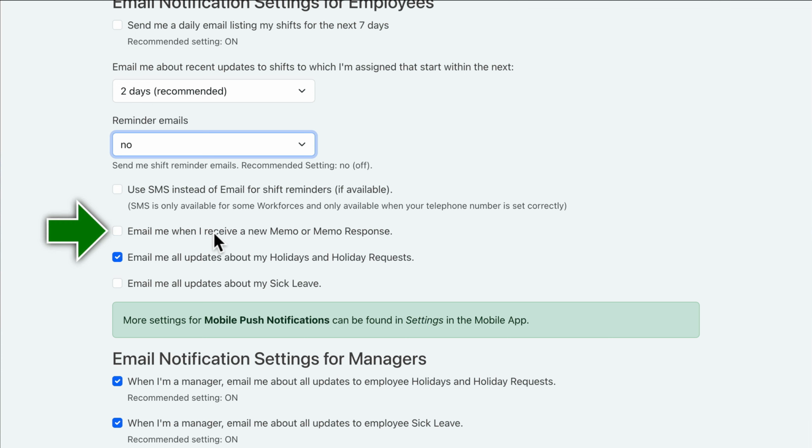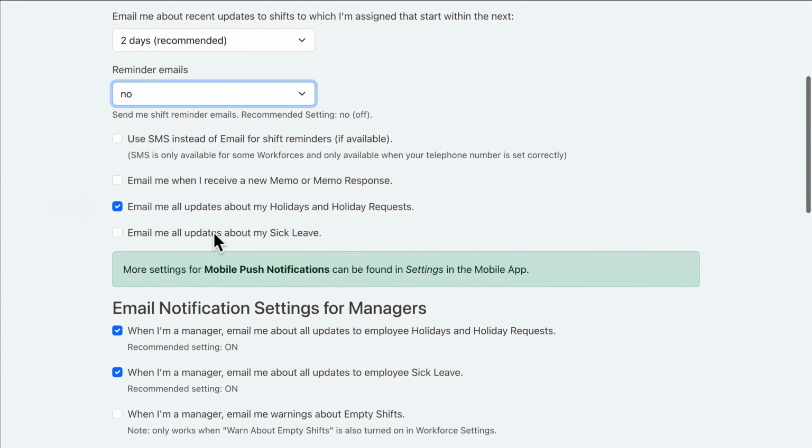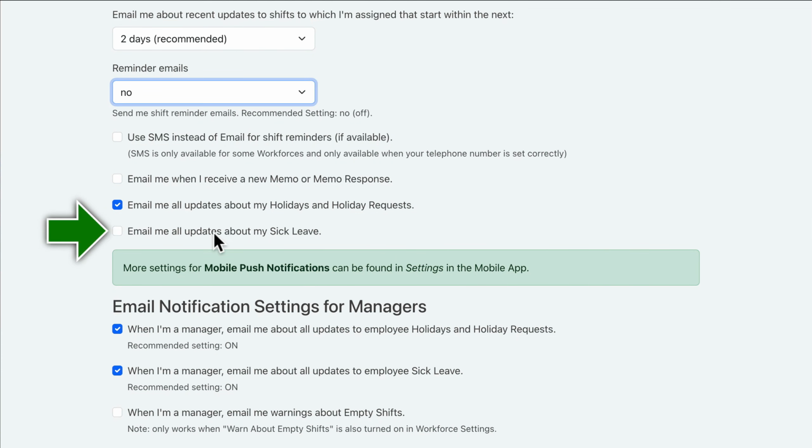You can choose to receive email notifications about memos. You can choose to receive email notifications about your holidays. And you can choose to receive email notifications about your sick leave.